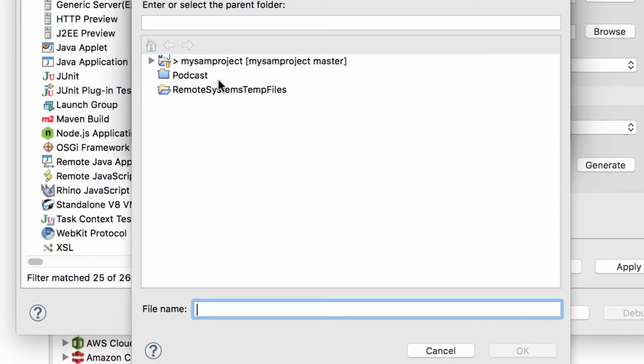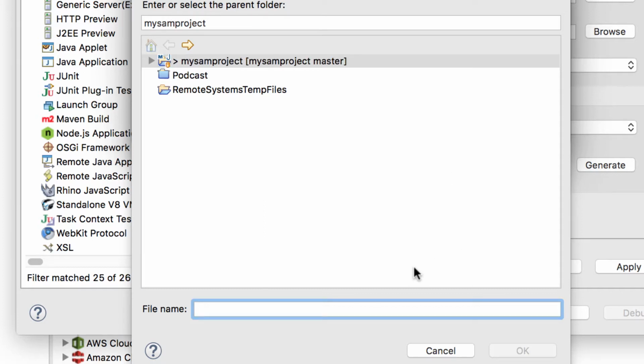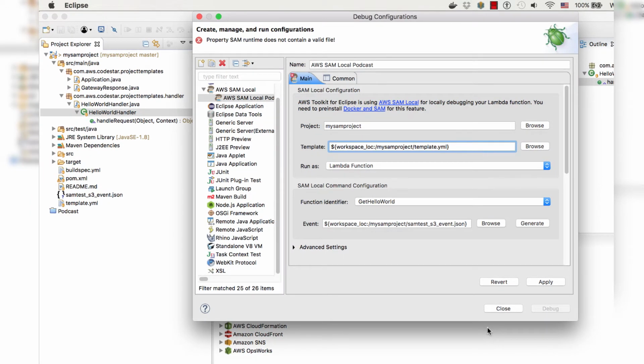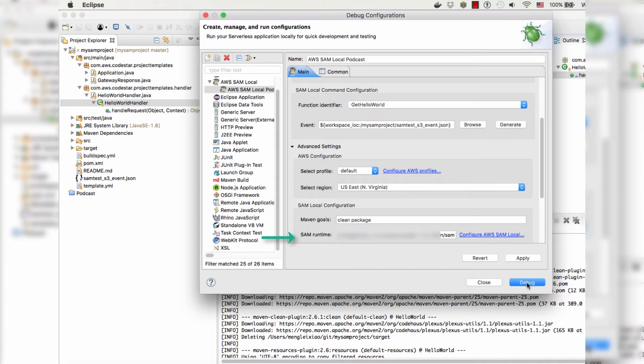Now enter the JSON file name. Now this is all set up. You can apply, then you are ready to test, debug, and code. One more thing, make sure you configure the correct SAM runtime directory.